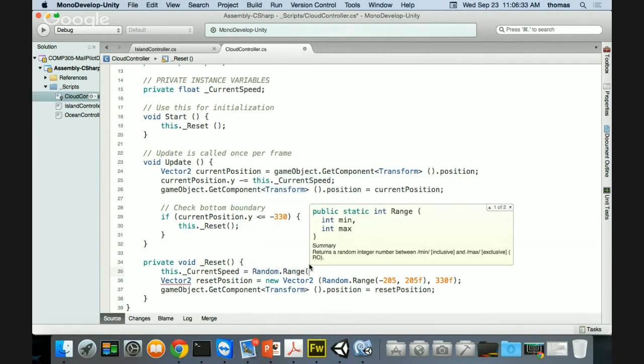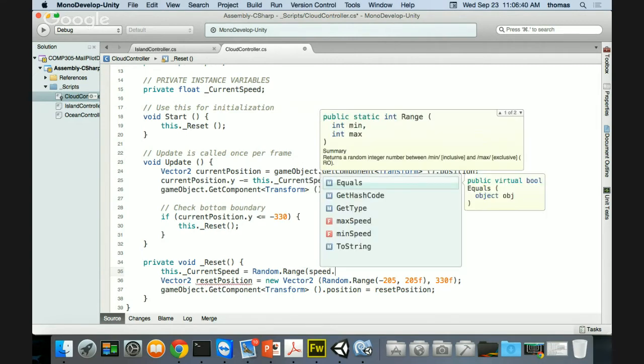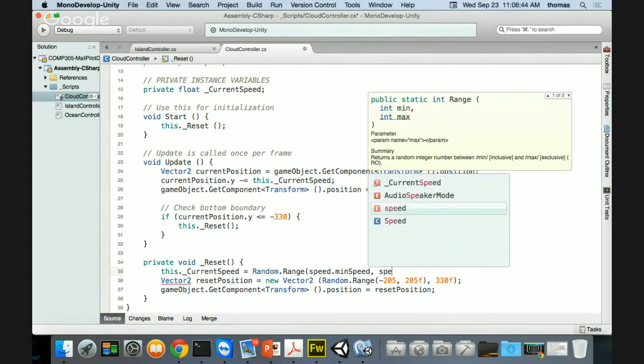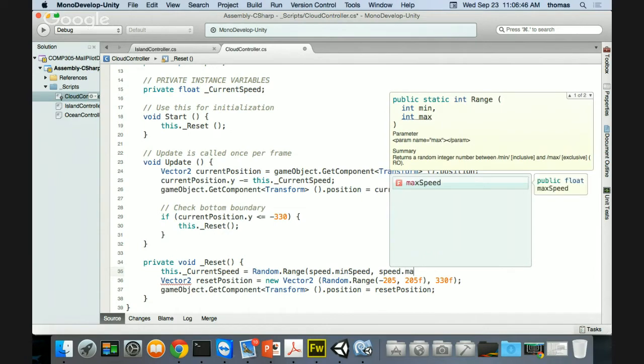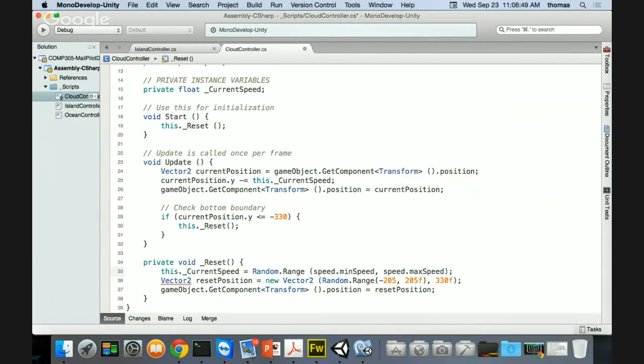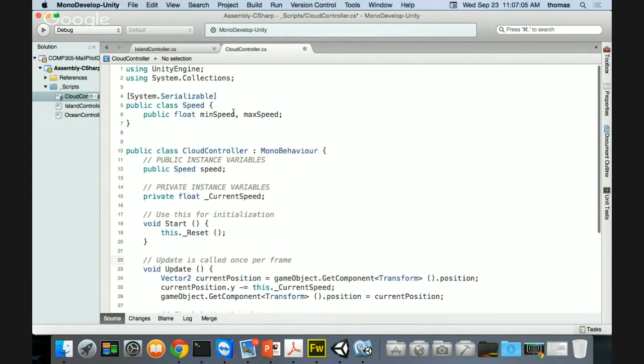Here's random range from, and now this is the beautiful thing, right? Speed dot, and look, I have options. I have min speed to speed dot max speed, because I can decide what it's going to be. It's going to give us a minimum speed and a maximum speed every reset. Every time my cloud resets, the speed of my cloud is going to change. So it's going to be a fast cloud or a slow cloud every time we reset, and we're going to get these values from our inspector.